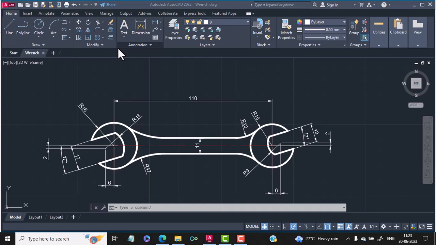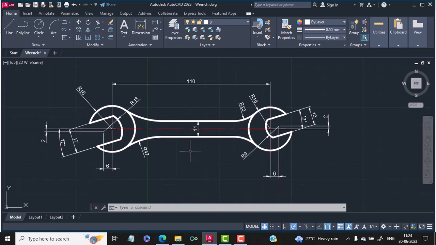Hi friends, in today's lecture we will study how to make this beautiful wrench in AutoCAD. In order to make this wrench, we will first see how we'll proceed with this drawing. First we'll construct this part of the wrench, and for constructing this part, notice that we'll be drawing two circles, one is this and second is this. Both these circles have different radius. So you will see that the radius of this circle is 13 and the radius of this circle is 16.